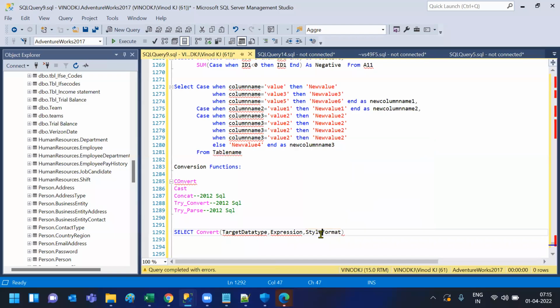This style format argument is mainly used for dates. If you need different date formats, we apply the style format. I'll give an example so you understand. It is an optional parameter, so if you want, we can add the style format.